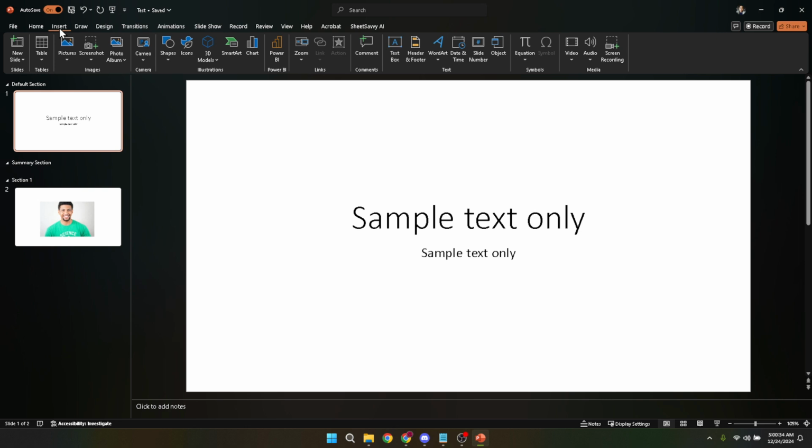Now that you're on the Insert tab, it's time to find the audio option. Look for the audio drop-down menu. It should be relatively easy to spot. Depending on your version of PowerPoint, the visual design might be slightly different, but generally this option is located in the Media section of the Insert tab. Take a moment to familiarize yourself with these options. Knowing your way around can significantly speed up your workflow in PowerPoint.